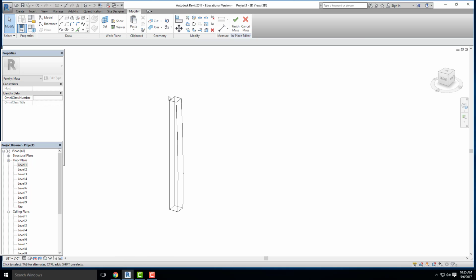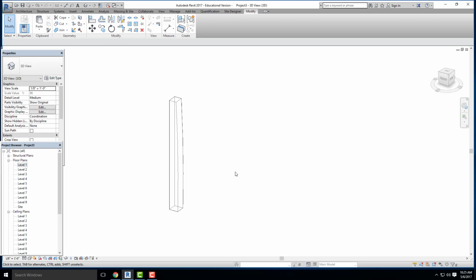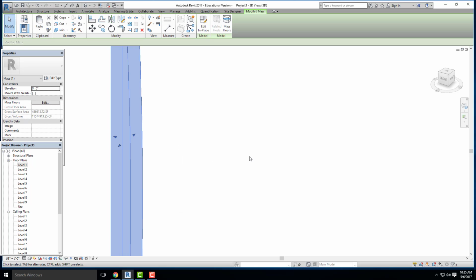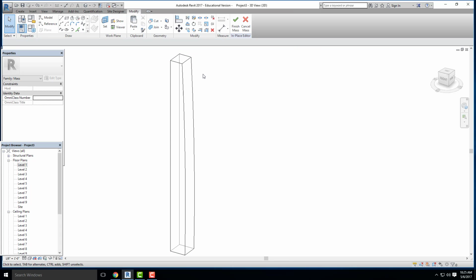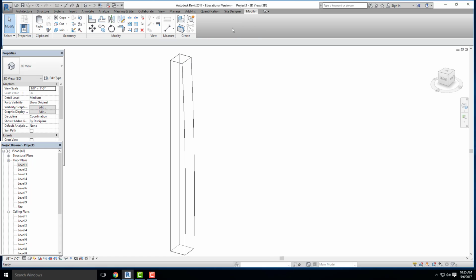Now that I have my massing, I'm going to go ahead and click on Finish Mass. Notice that I can click on the mass as a whole versus the edges. If you want to go back and edit your mass, you can click on Edit in Place, and you're right back into that same mode where you can start to do some pushing and pulling. I'm going to click on Finish Mass.